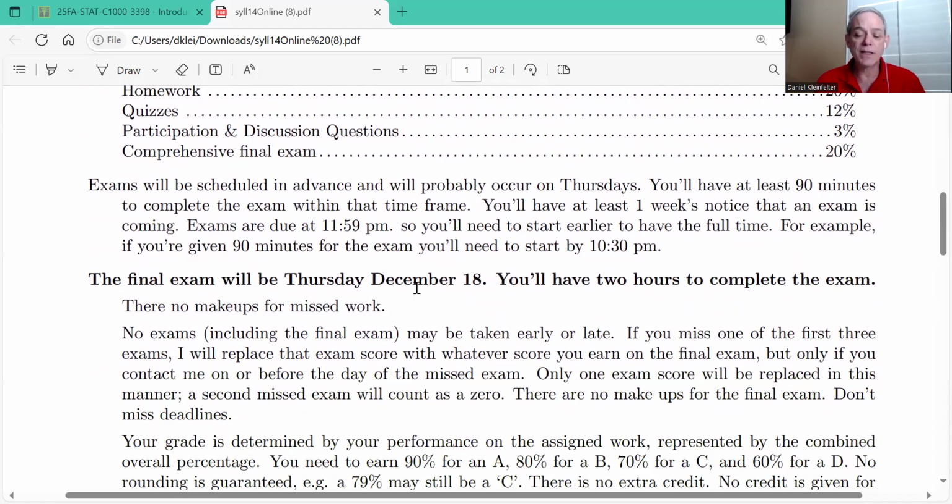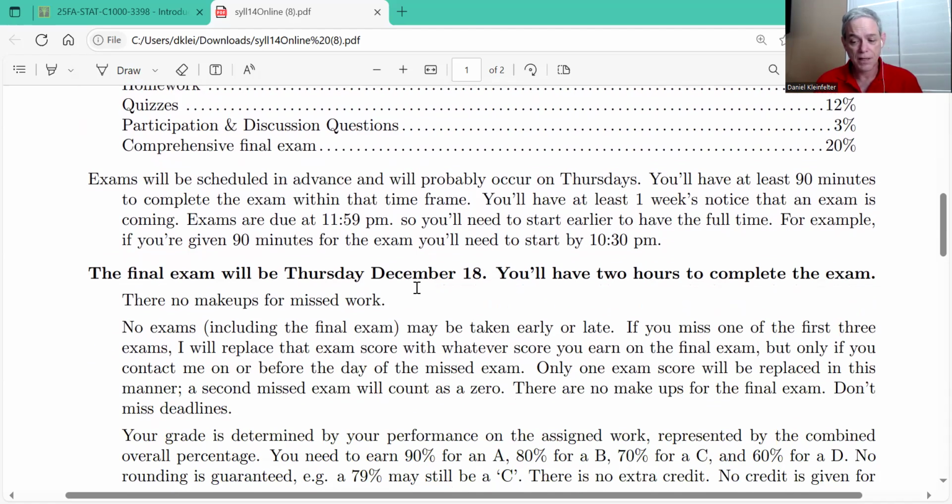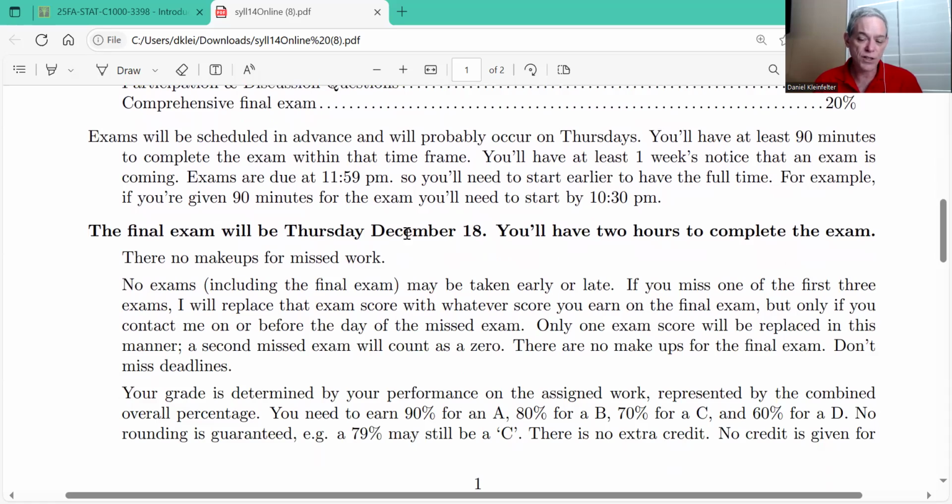Our final exam will be on Thursday, December 18th. For the final, you'll have 2 hours to get it done. You'll want to mark that on your calendar now so that you don't miss it. There are no makeups for missed work. None of the exams, including the final, can be taken early or late.